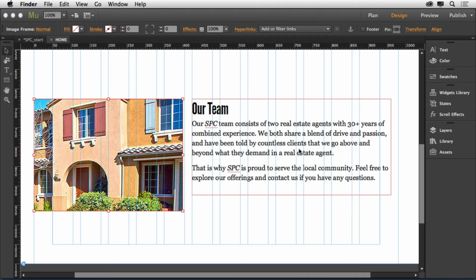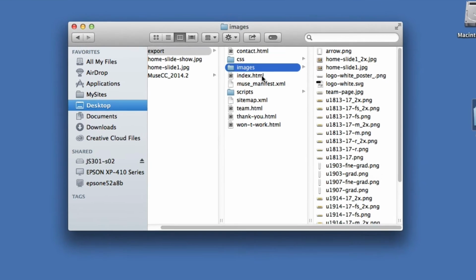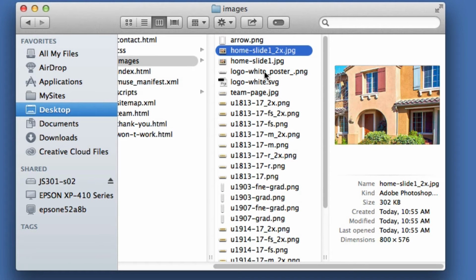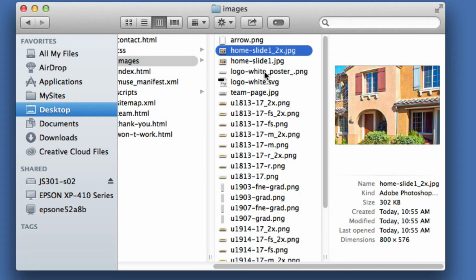Let me go out to my desktop here, take a look. There's the export folder, and just to show you, you're going to see there's an images folder. There's the home slide. It's got a 2x version at the original 800, and it's got the halved version at half the width and half the height, if you will. Now it's just going to swap the two out depending on whatever device it goes to. That's pretty cool. That's pretty awesome.